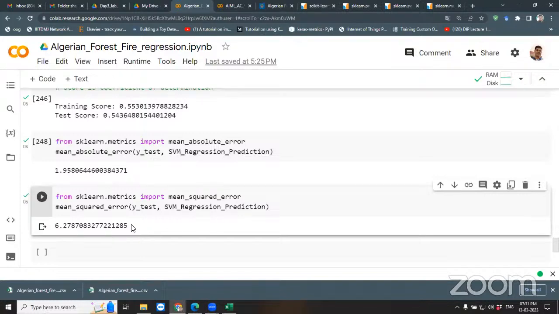Absolute error is nothing but the original, like y test minus y predict, and then you add it and average it. And mean square error is to compute the difference, then square it and then add it. So these are the metrics that we can use.